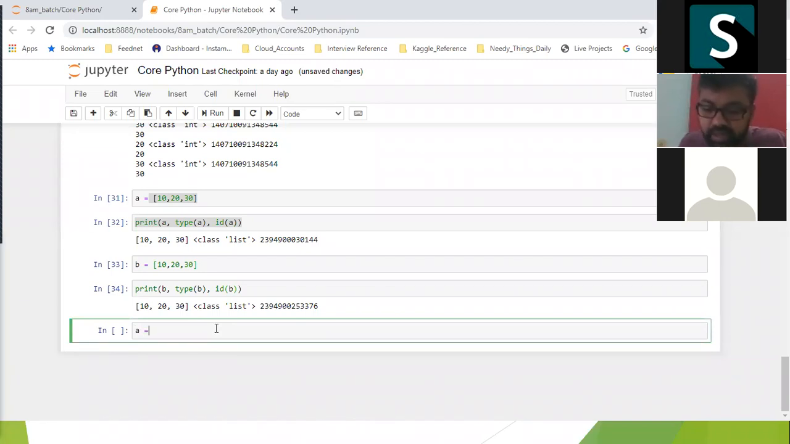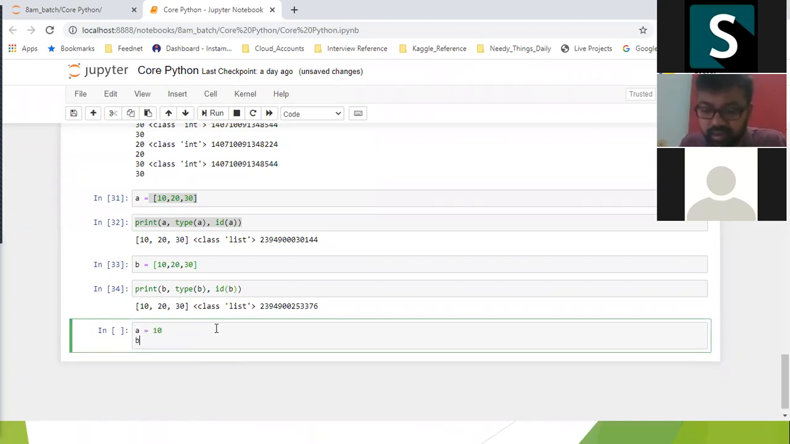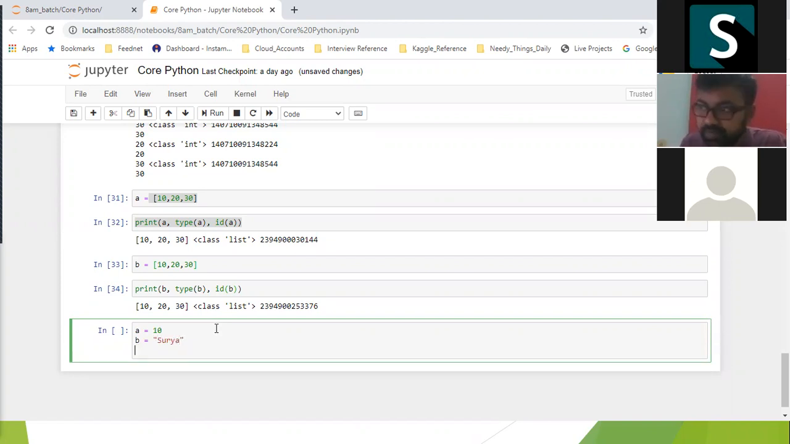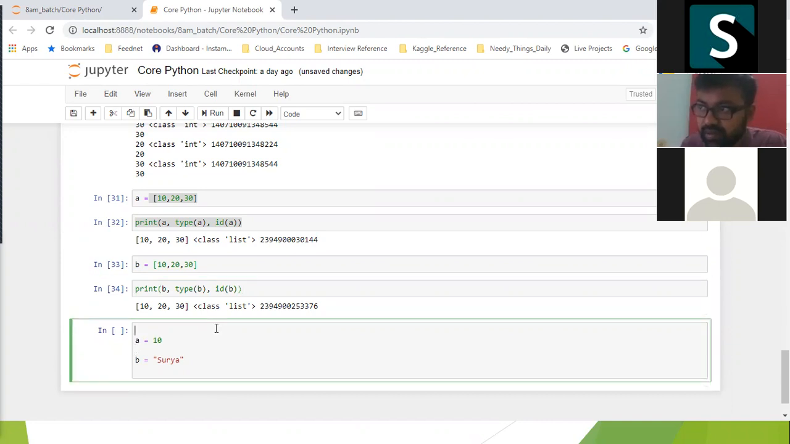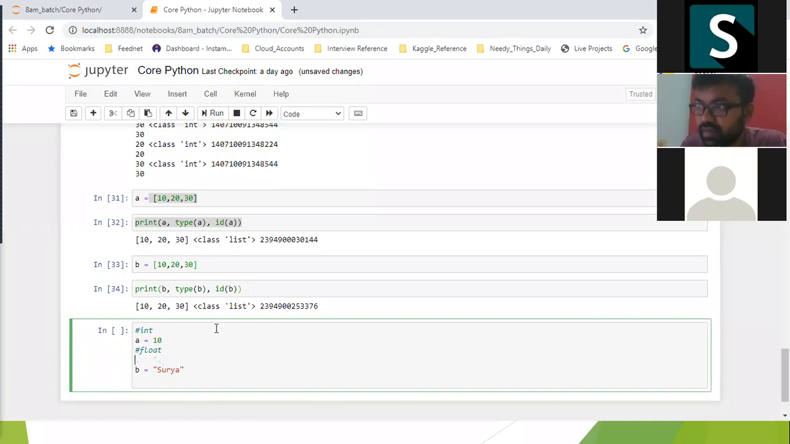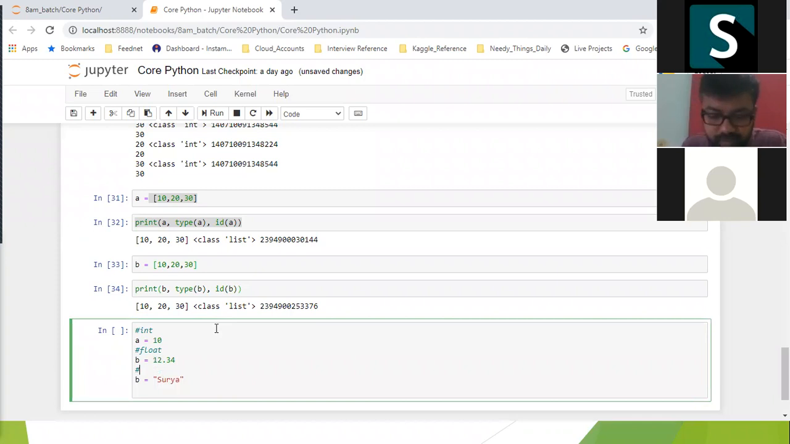We'll go this way: a equal to 10, b equal to some string I'm taking, Surya, and we'll go one by one. It's my integer, right? It's my float. We'll go with float. b is string, right? I'll change that one. 12.34 is my float value.